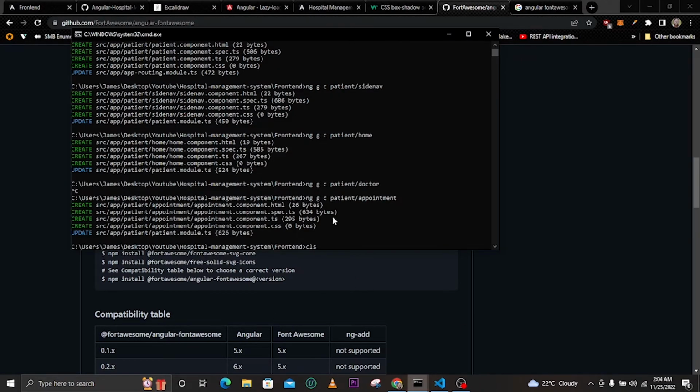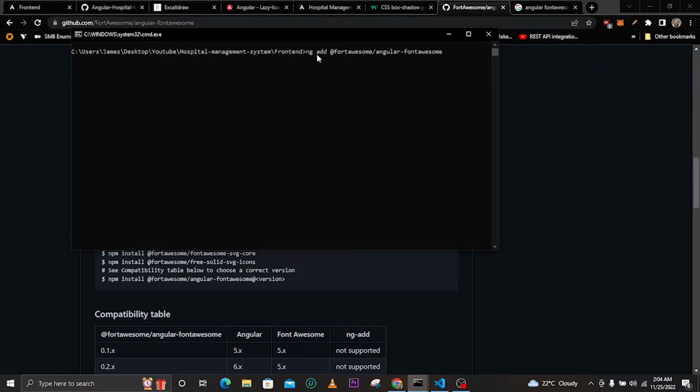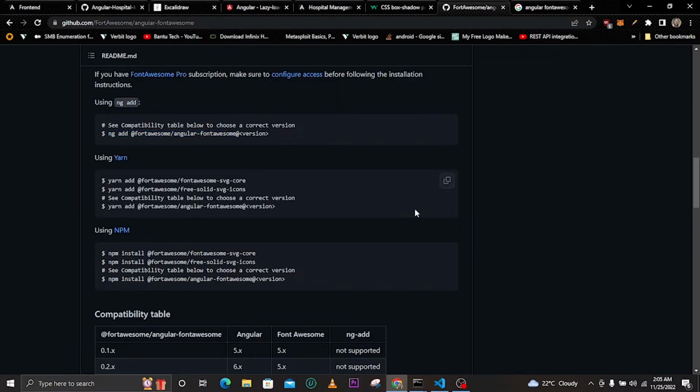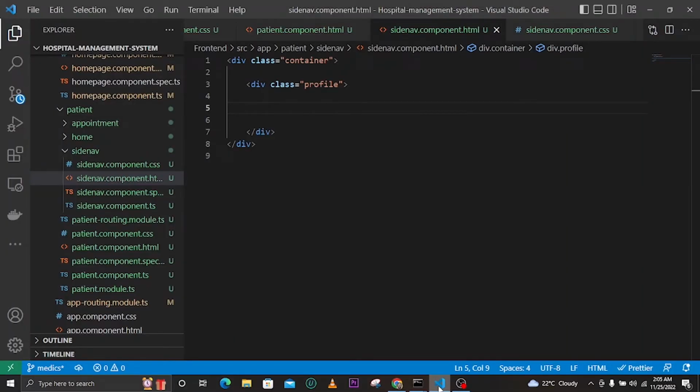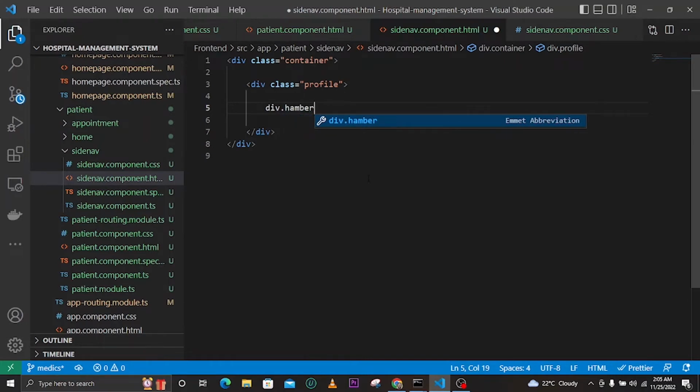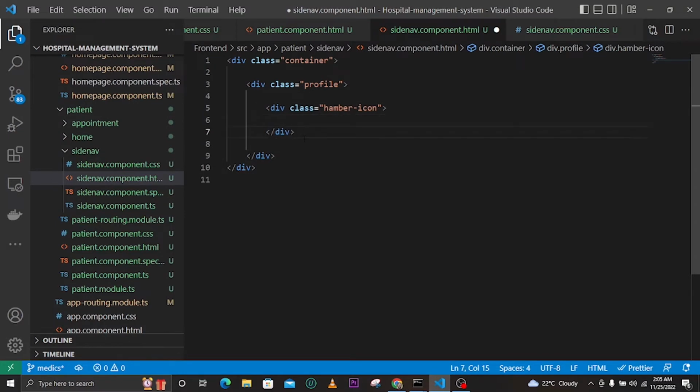So that's clear, yeah, and then paste that command there. So it should install every icon. It is searching for a compatible package version, and then it will install it for us. So let's leave it so and start working on other things before it continues. We just say div, and then we call this hamburger icon, just like that, and leave it like that because we won't wait until it finishes installing.